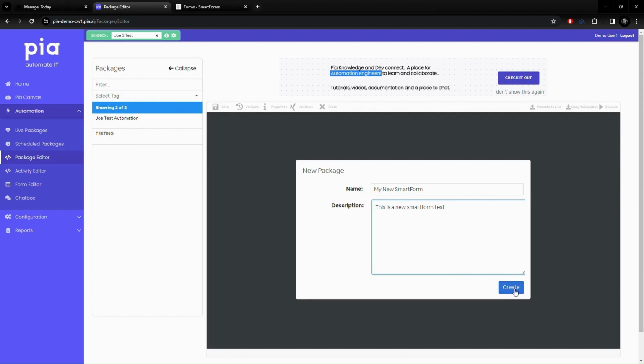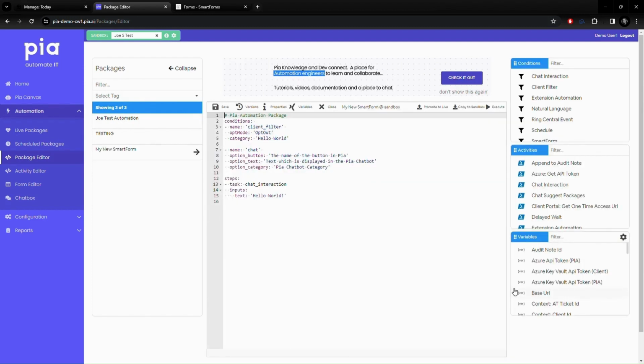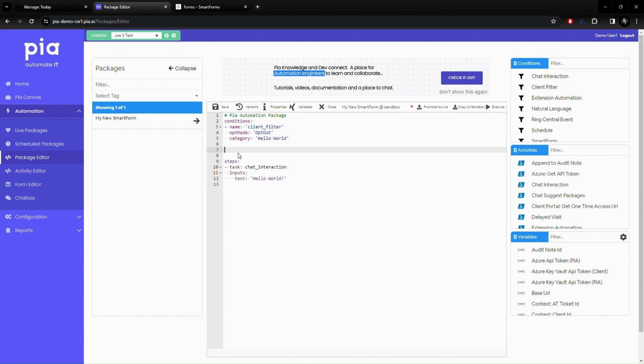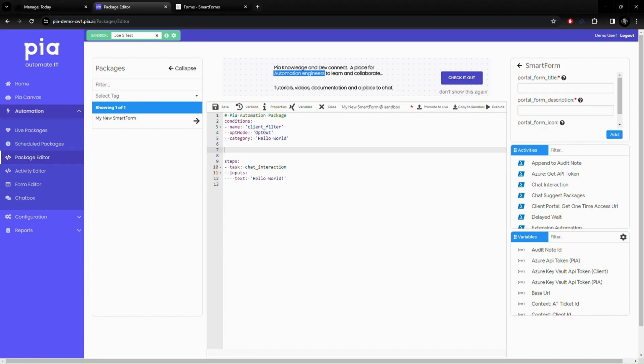Let's add the SmartForm condition to our package. Remove the chat interaction condition from your package. Go over to the condition list on the right and select the SmartForm condition. Here, we will want to insert our text for the form that the client will see.